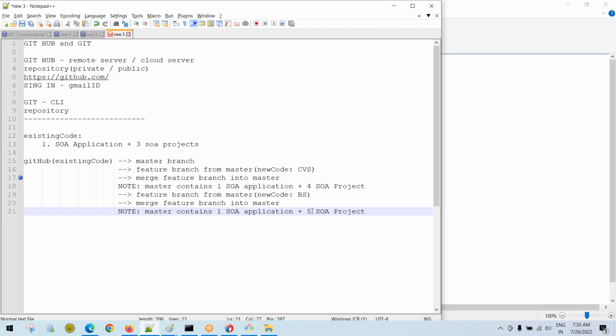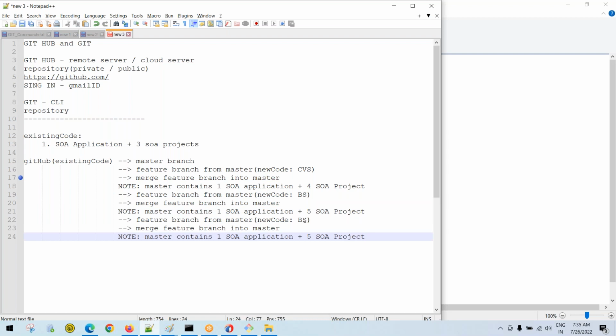Finally, I want to repeat the same process for the order processing system as well. This time I want to develop OPS, and then this becomes 6 SOA projects. So this is the life cycle I want to implement. Each service I want to implement in a feature branch and then merge it into master. Any questions, sir? Any questions? No? Okay.